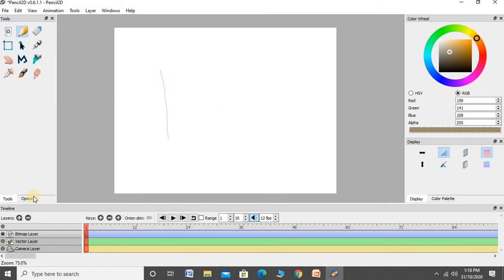Okay, this is the thickness option. Add that size, sorry, increase that size. Okay, clear that. If you want more thickness of that line, you also can increase it.